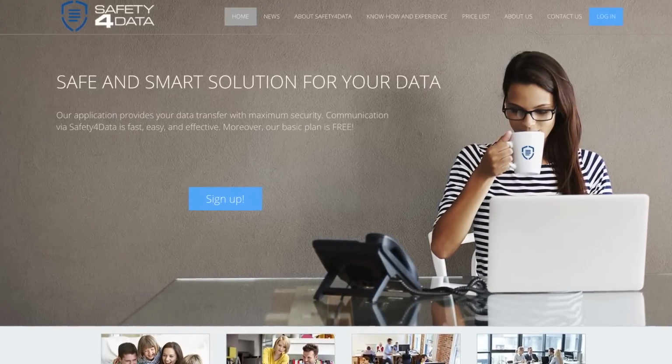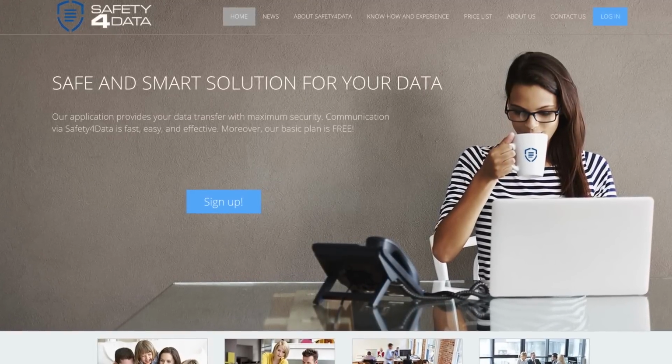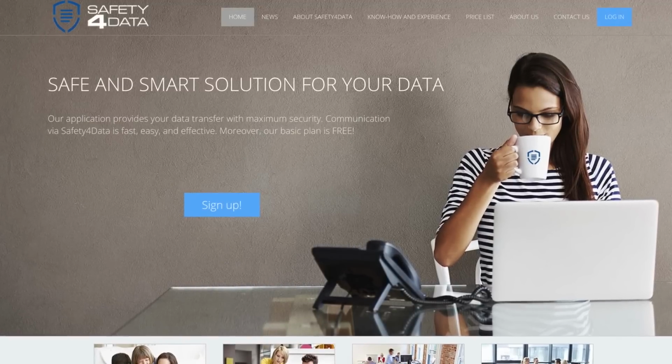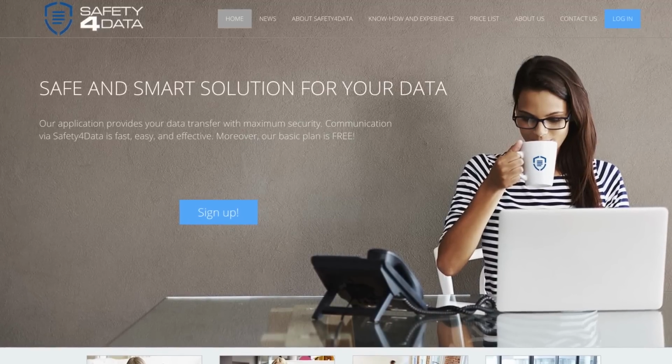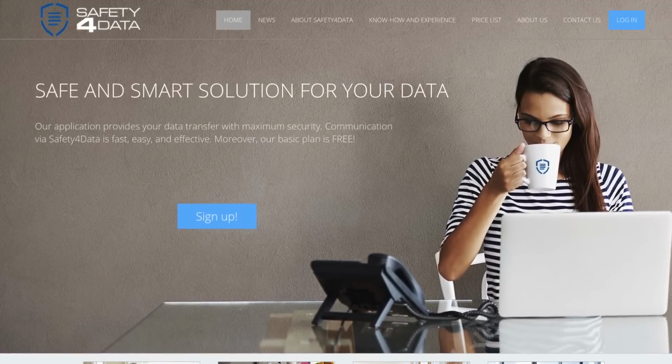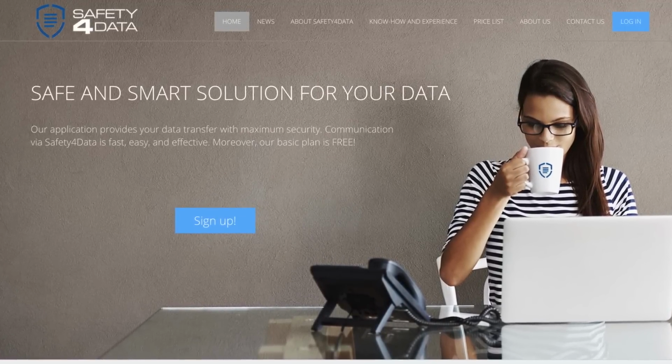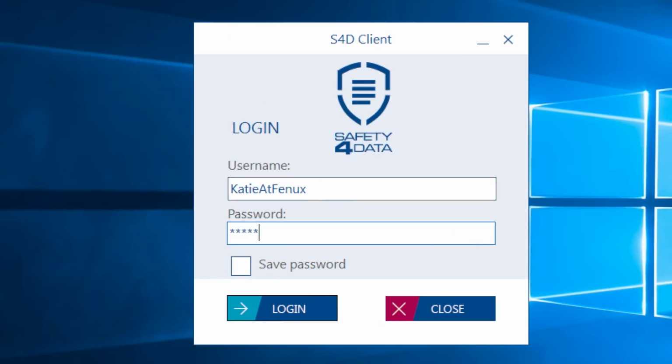You are one step closer to sending files to clients, colleagues, and friends using our best-in-class encryption technology. For this next tutorial, we'll be using the application, so you will need to have installed Safety4Data on your computer. When you're ready, let's open the app.